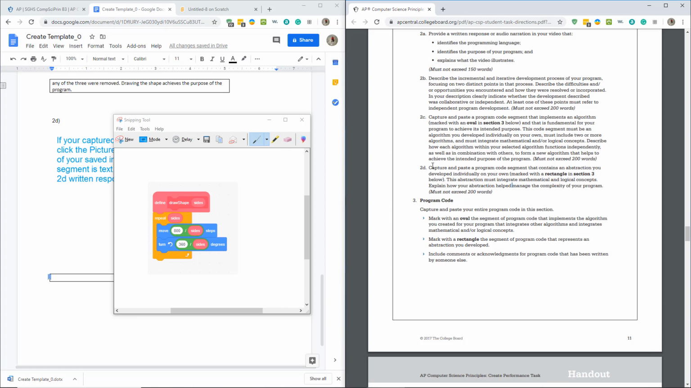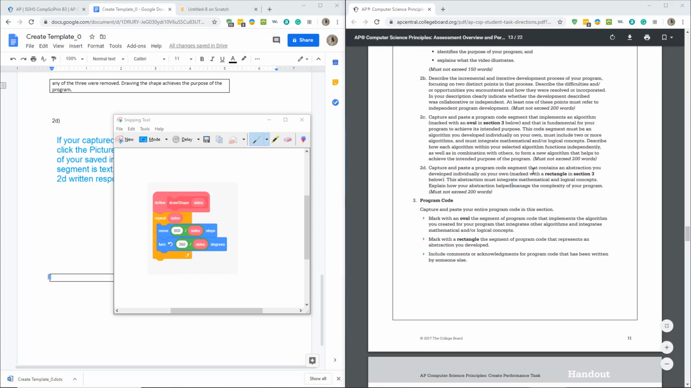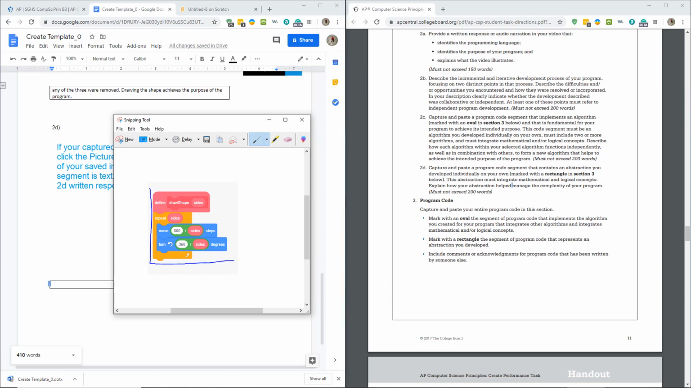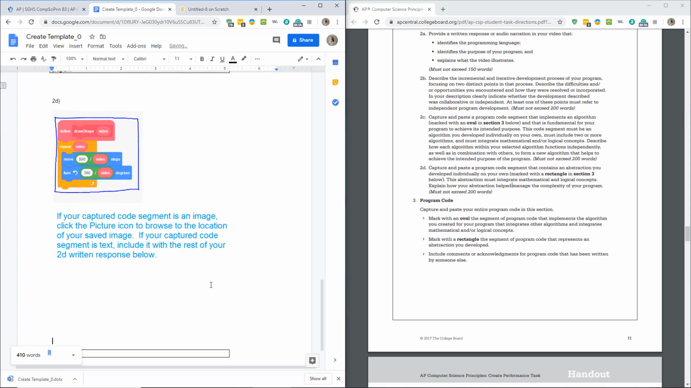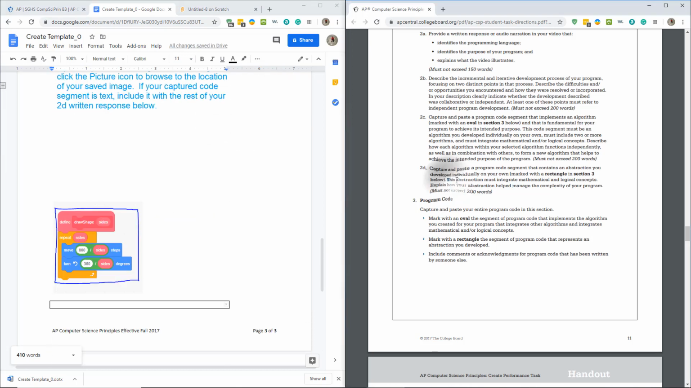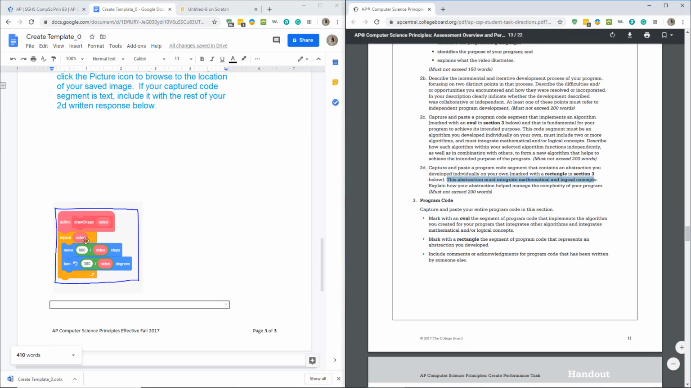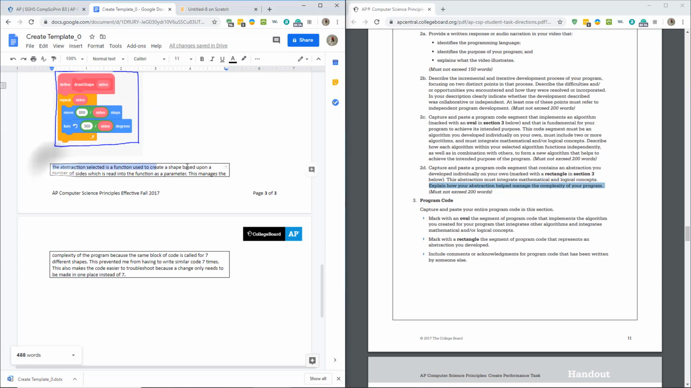For 2D, we need to capture and paste a program code segment that contains an abstraction we developed individually on your own, which is redundant, and that should be marked with a rectangle. Mark my abstraction with a rectangle, copy it, paste it here. Our abstraction must integrate mathematical and logical concepts. It does. Now we have to explain how our abstraction helped manage the complexity of our program. So here I explain what the abstraction was. Then I explain how the complexity of the program was managed.